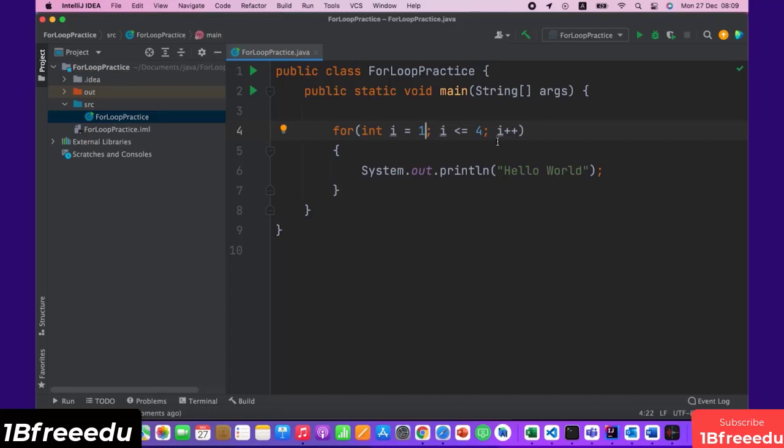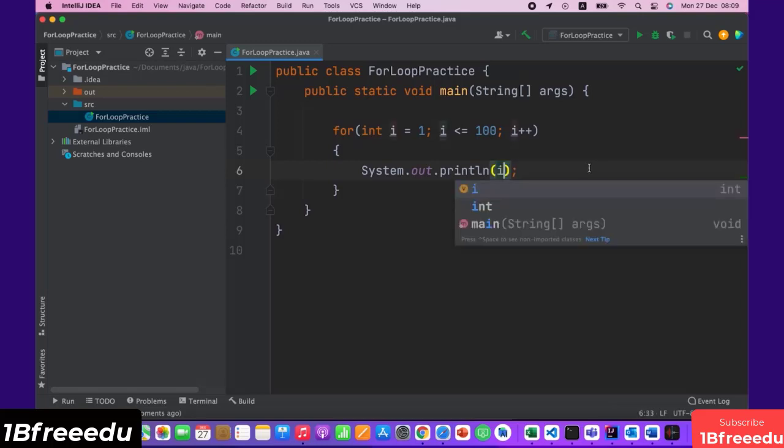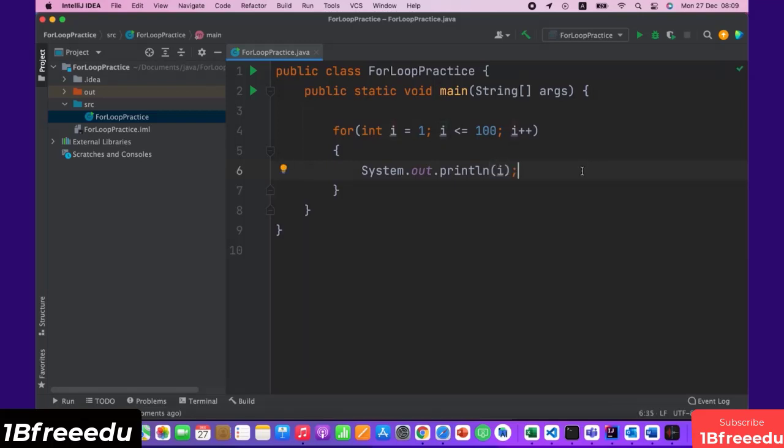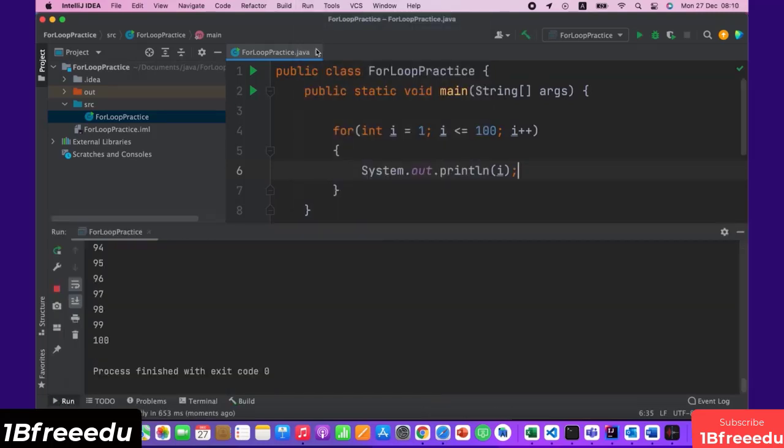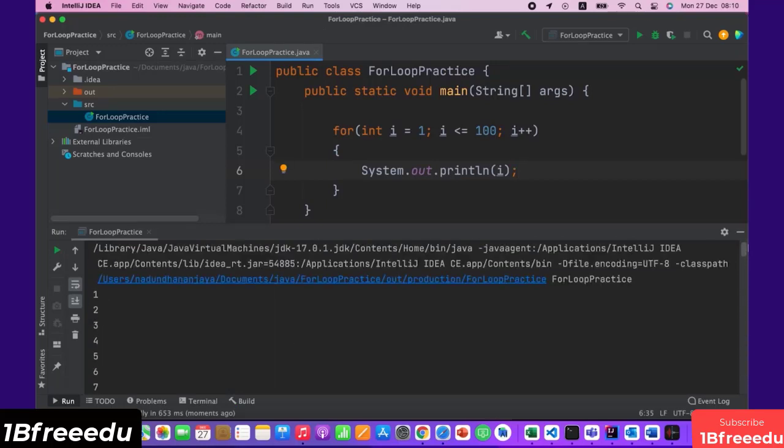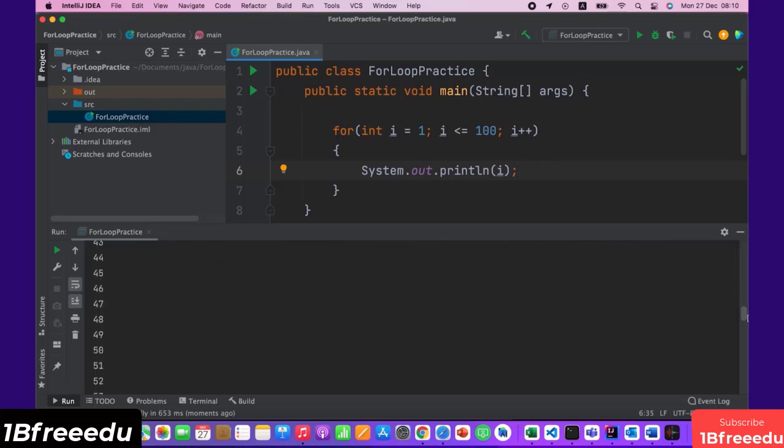Next we need to run this for loop until the value of the simple i variable is less than or equal to 100, because now we need to print 1 to 100. Okay, next I update the print command from hello world to simple i like this. Simple i is the variable name used in the for loop iteration. Okay, now I am going to run this application. After running this application, you can see it prints 1 to 100 like this. Okay, that is the for loop.